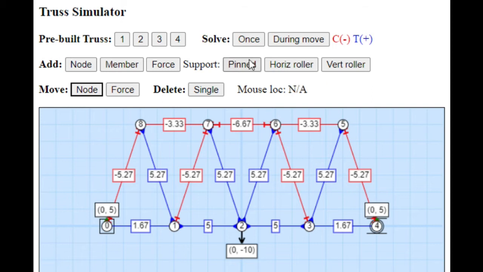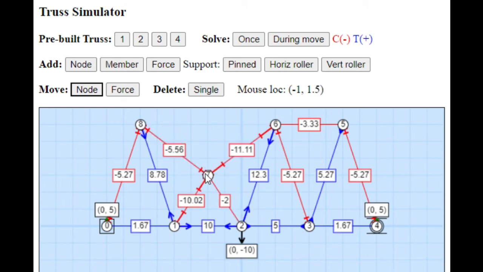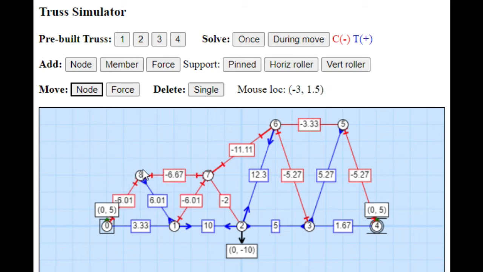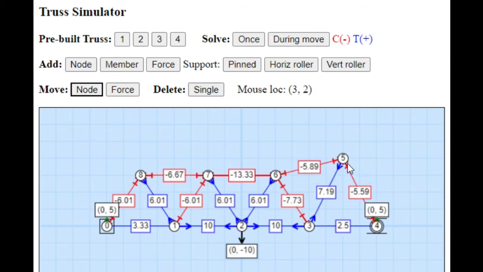Now because I clicked solve during move, I can adjust the position of these nodes and members and see what effect it has on the forces. Take a look at this, for instance. I'm going to hover over 7 and click once, and then move my mouse and I'm dragging it, and then click on it again. I'm going to do that now for each of these nodes. Click, drag down, click. Click on 6, drag down, click. Click on 5, drag down, and click.